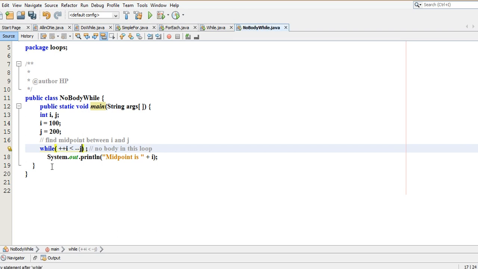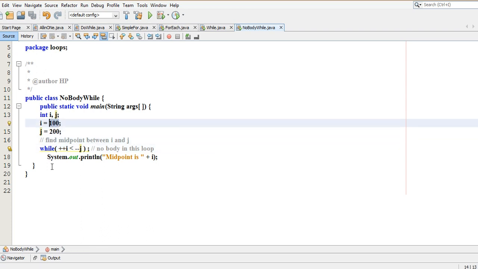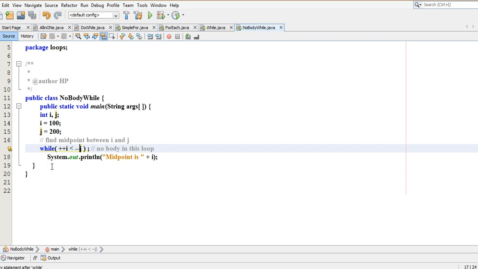This example exploits the increment and decrement operations that we have in Java. As we know, this is a prefix increment and this is a prefix decrement. So here the value of i changes first, and then i gets the value, and that is used within the expression. So here also the value of j is decremented first, and then it is used in the expression. That means ++i. What is ++i? If you increment i, it becomes 101, and j becomes 199. Like this it's going to continue.